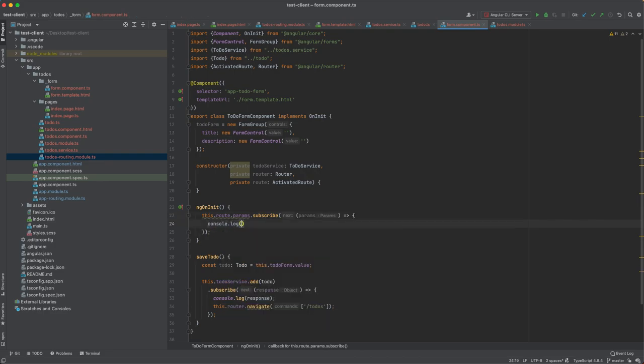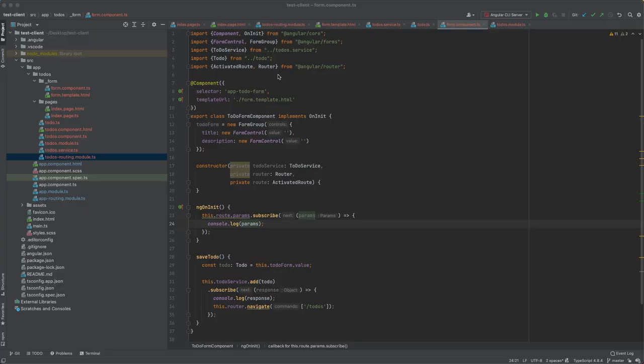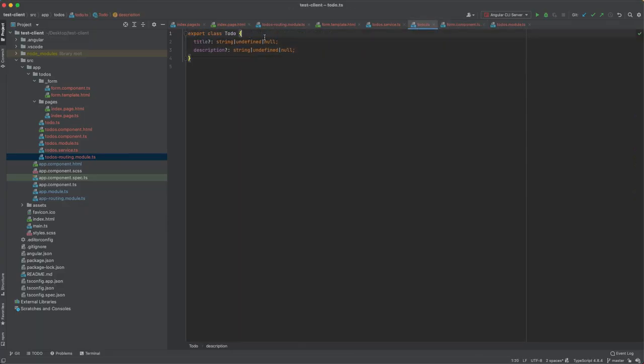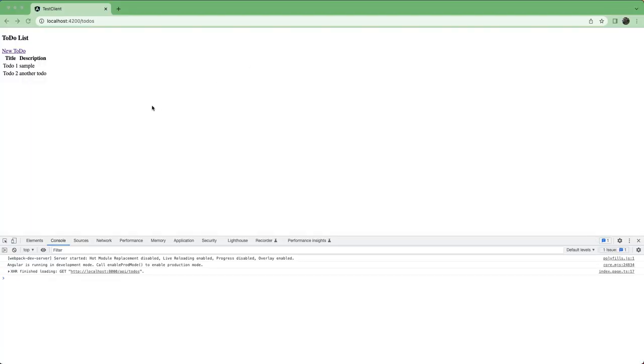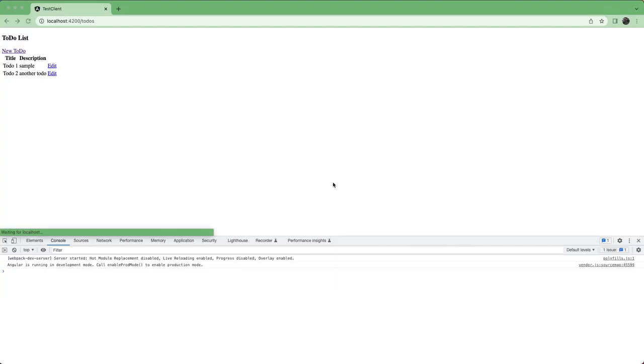So just to test this one, we're going to print the params to the console. Try this. ID does not exist. The ID here, number, right? Forget to add the edit text. Okay, so these are the links for the edit.